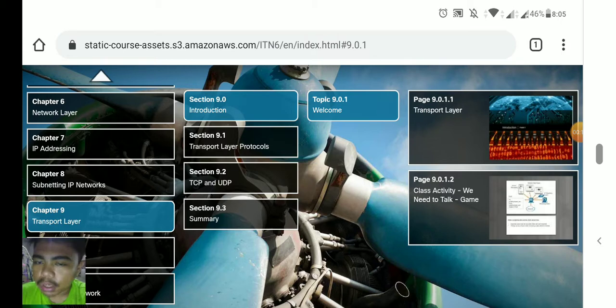Role of the transport layer. The transport layer is responsible for establishing a temporary communication session between two applications and delivering data between them. The transport layer provides services such as connection-oriented data stream support, reliability, flow control, and multiplexing.